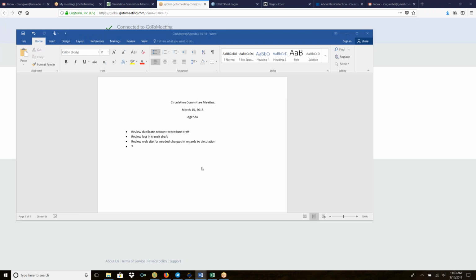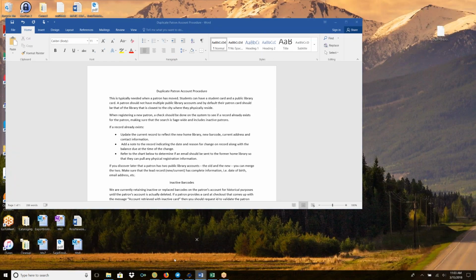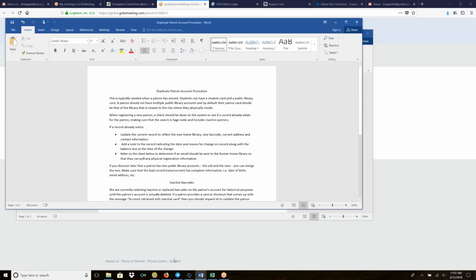So in our last meeting, we talked about duplicate accounts, and we also started the discussion on lost in transit. So what I did was I tried to take that discussion and implement it into a document. And I'll get your feedback on what you think. I'll bring up the duplicate patron account procedure.